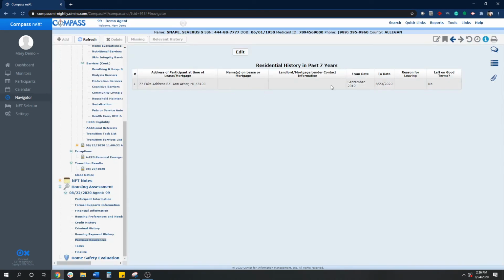And now you can see the summary of previous residences, and the summary title is Residential History in the Past 7 Years. So I guess it's important to note that you only have to enter previous residences from the past 7 years. Anything past that does not need to be added. You can if you really want to, but you do not need to.